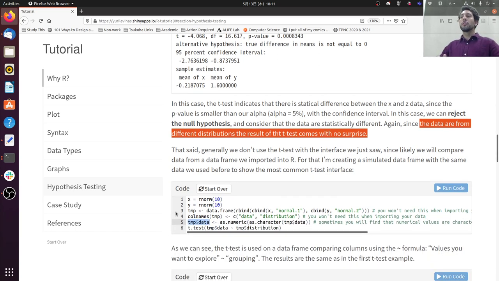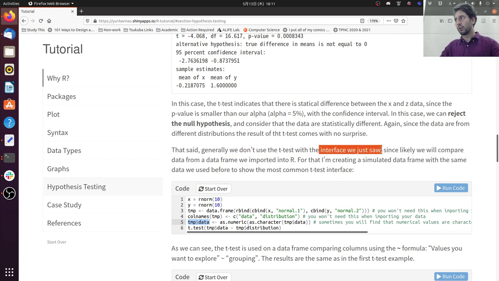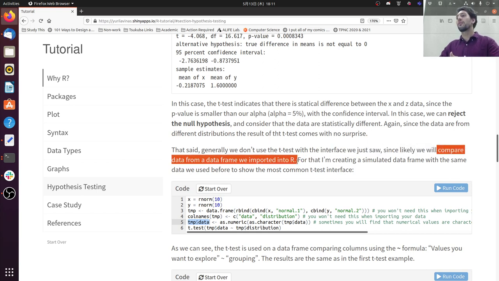So yeah, this is how you use the t-test and how you can interpret a little bit of the output. But generally, this is not how you're going to use the t-test, with the interface I just showed you. Why? Because likely we will compare data from a data frame we imported when we loaded the data into R. I'm going to create a simulated version of a data frame, but the most important thing is the last line here in this code chunk.